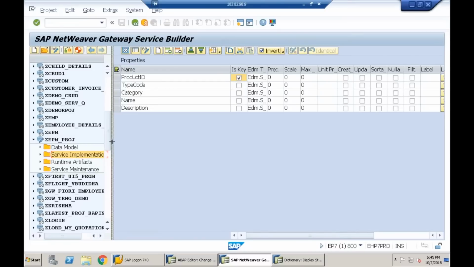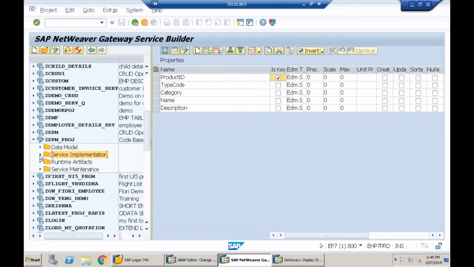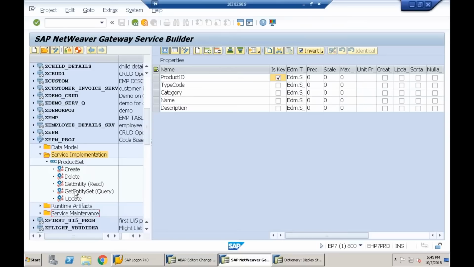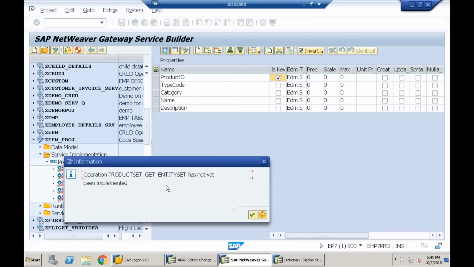Try to focus here. What is the purpose of this step? It is responsible for returning multiple records. So let me right click on this. Choose Go to ABAP Workbench. See where it takes the control. When I say go to ABAP Workbench, what is saying here? The operation product set underscore get underscore entity set has not yet been implemented.